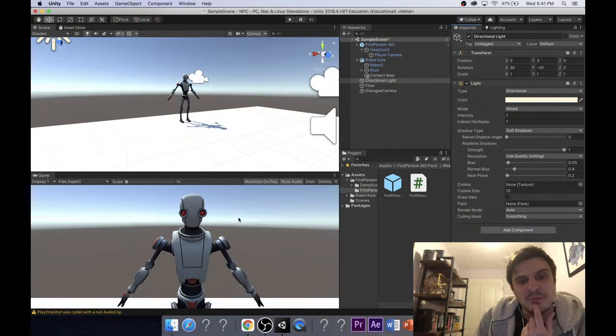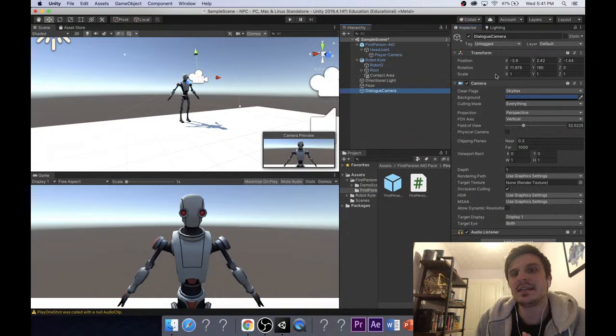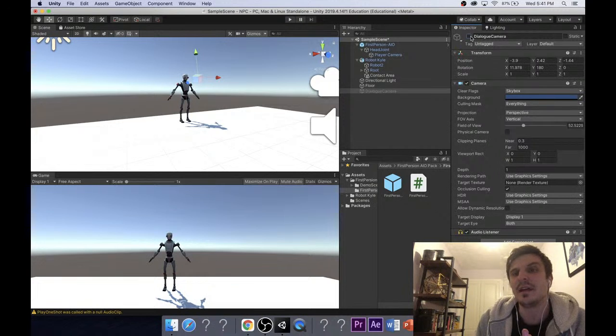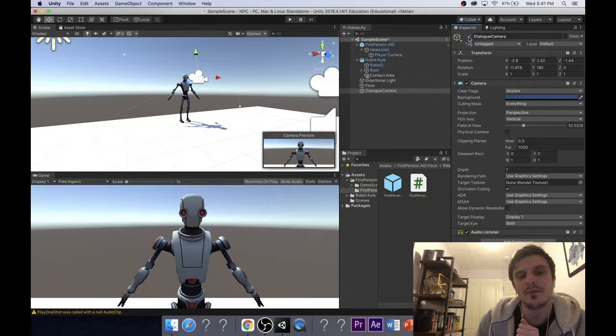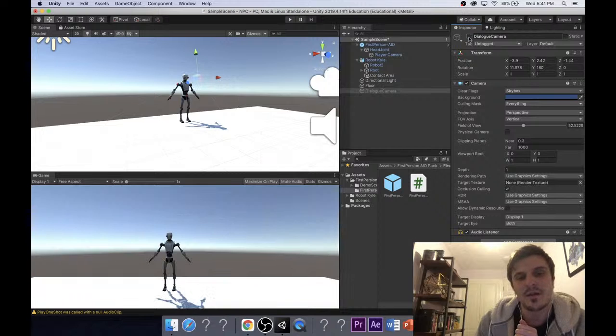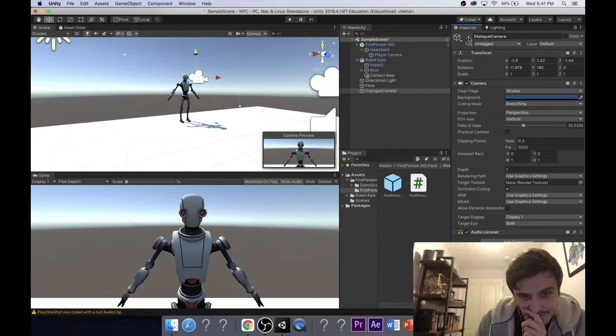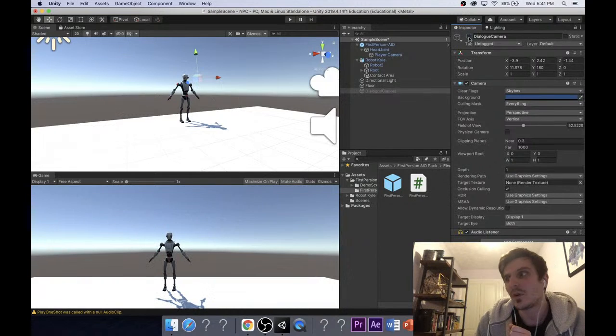So, I'm happy with this view of our camera. What we're going to do is disable this camera because we want this camera to pop up when we're in the conversation, when we're in dialogue. So at the moment, we're just going to disable it, and then once we trigger it in, boom, we will go into conversation like that with our robot.